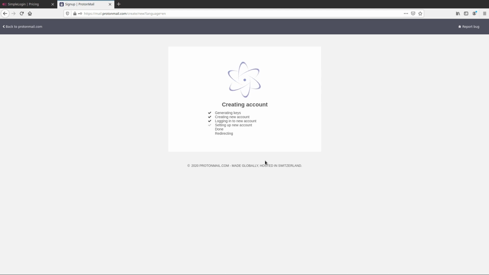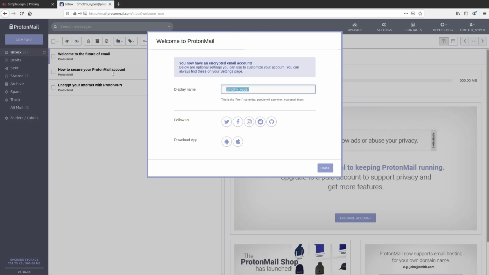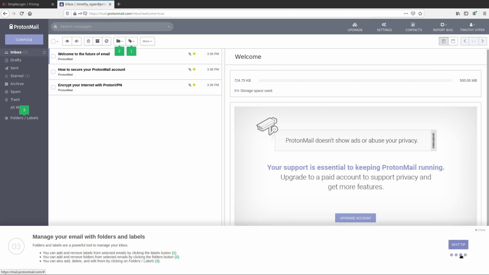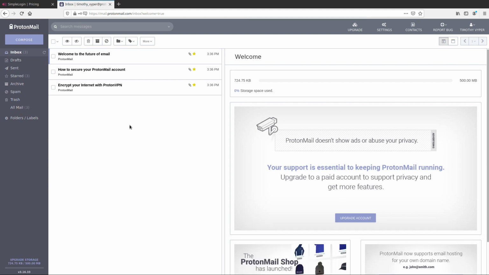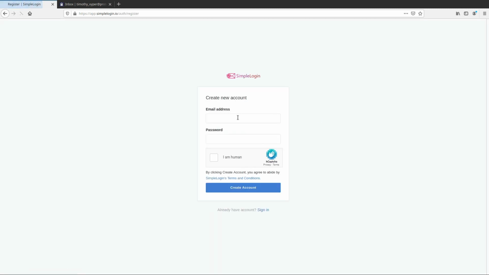Hit the setup. We'll just make this to the Viper. Then finish. We'll look at this stuff later. So now you have a Proton email account, and we've just set this up so you know it's brand new. Let's come over here and sign up for our account with Simplelogin.